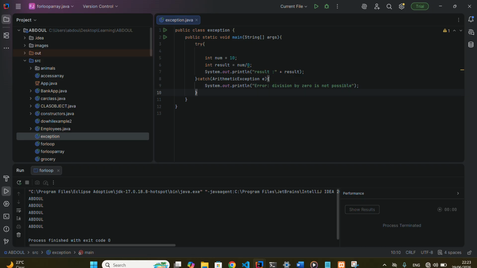And don't forget, after the catch block returns the error message, your code can still continue running. System.out.println program continues. Right, so we are going to run this code to see what will happen.